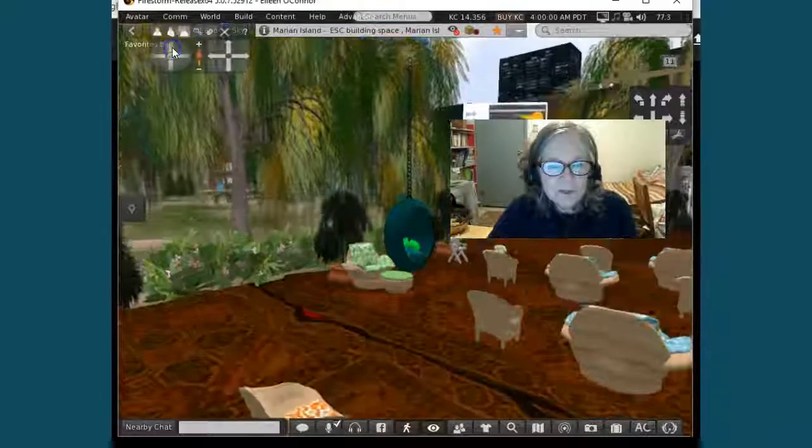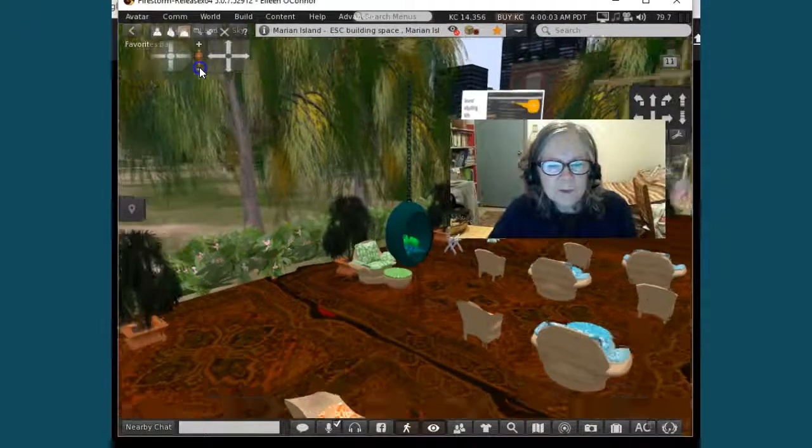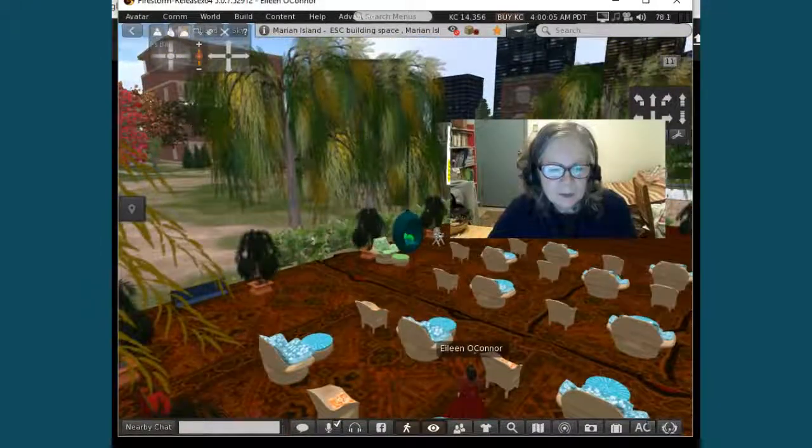And the other way is to use your scroll wheel and use the zoom in and zoom out from that angle as well. Thank you.